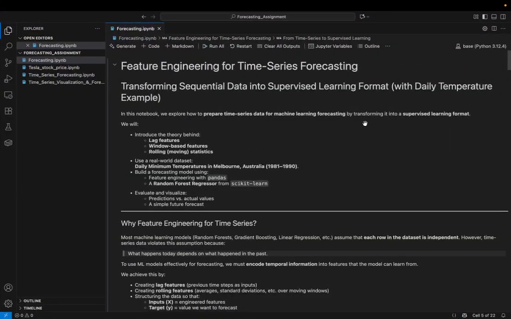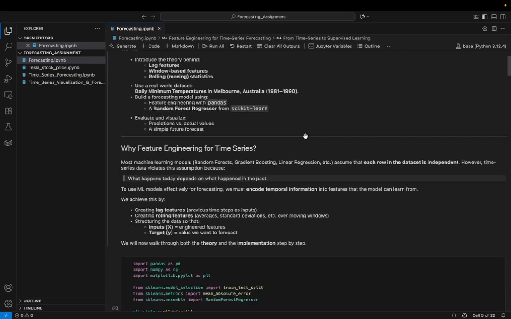Hi everyone. In this video, I'll walk you through a short crash course on feature engineering for time series forecasting. We'll take a real data set of minimum temperatures in Melbourne, and I'll show you how to turn raw time series data into a supervised learning format that a machine learning model like random forest can understand. The key idea is that machine learning models don't know what yesterday means, so we'll have to encode time using features like lag and rolling statistics. So let's go ahead with doing that.